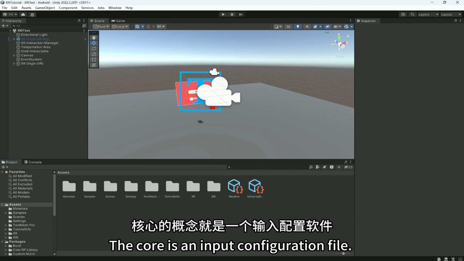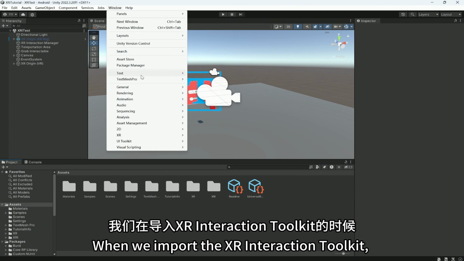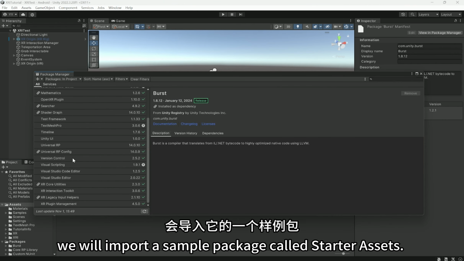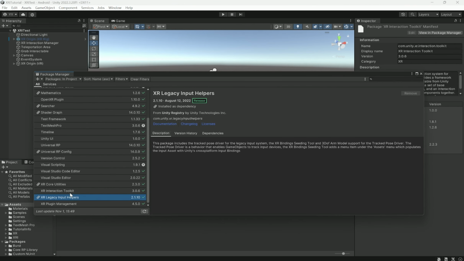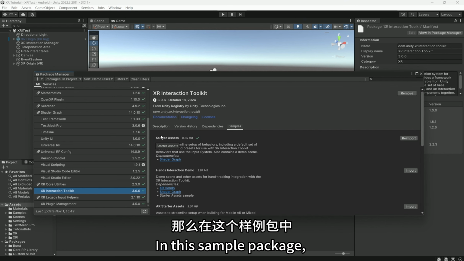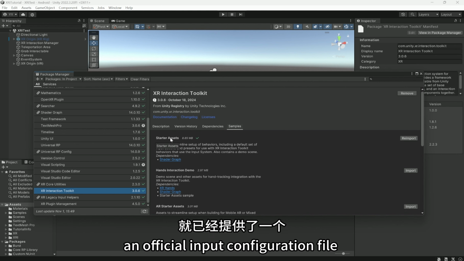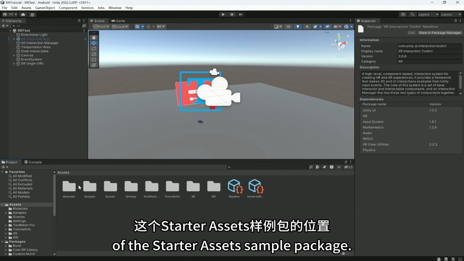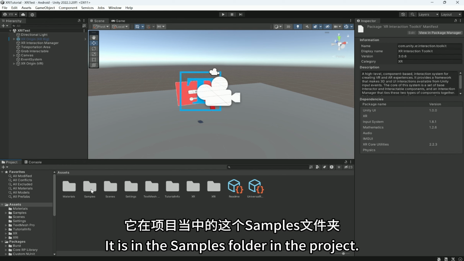The core is an input configuration file. When we import the XR Interaction Toolkit, we will import a sample package called Starter Assets. In this sample package, an official input configuration file has been provided for us. We can find the location of the Starter Assets sample package. It is in the Samples folder in the project.